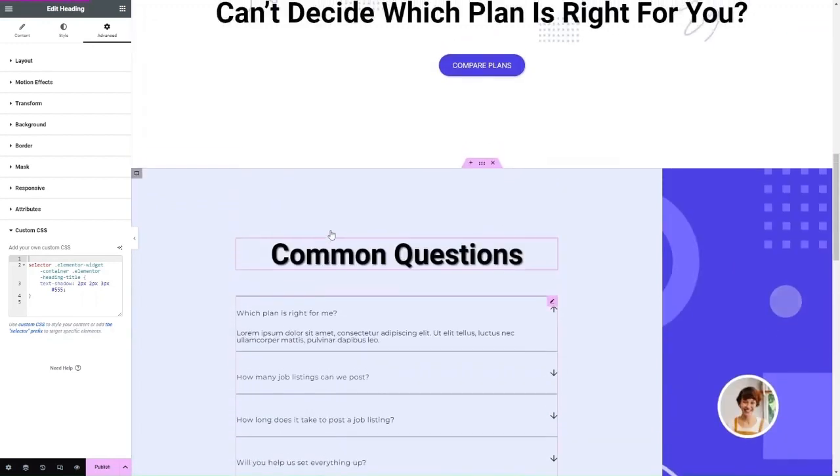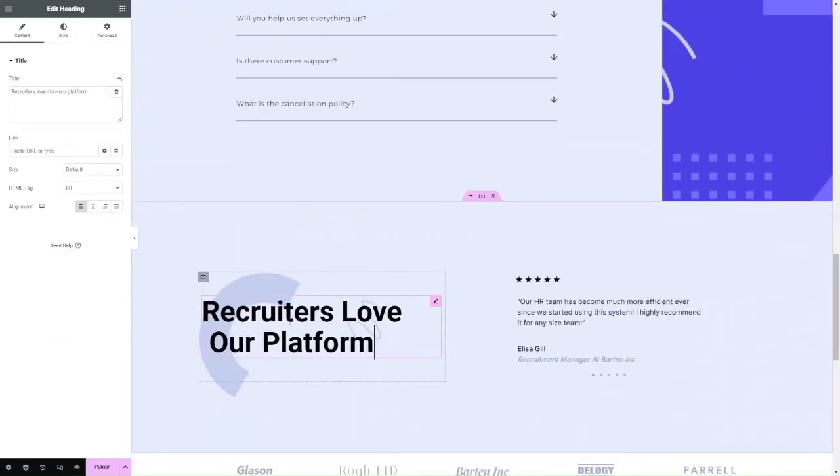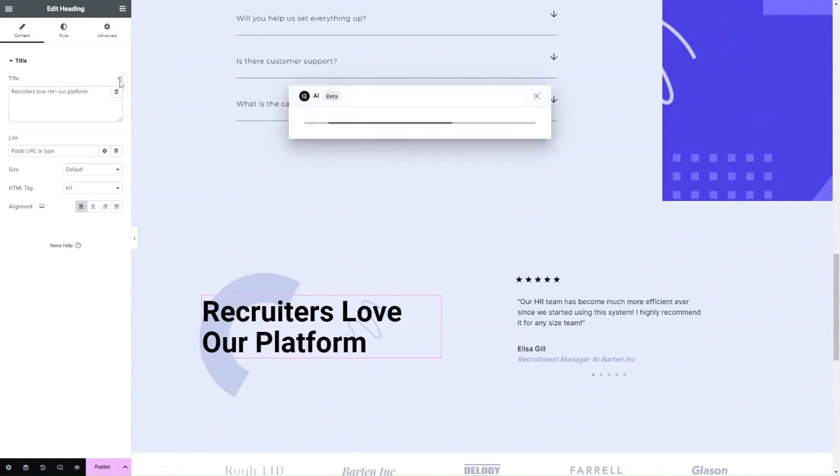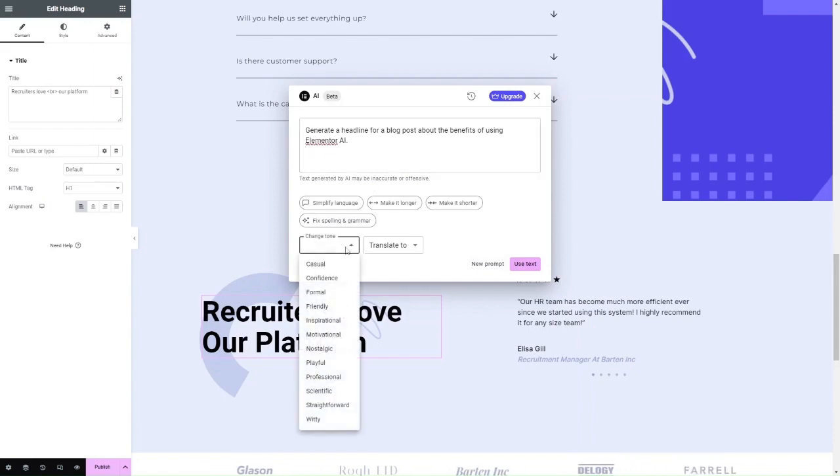So now let's look at some text generation as well. So if we click on, for example, this text here, and if we click on title, you can see under title is another section to edit with AI. And we can basically just ask the AI to write some text for us. For example, generate a headline for a blog post about the benefits of using Elementor AI. And you can use the text enhancer and the prompt to essentially change the tone, simplify it, make it longer, shorter, things like that.